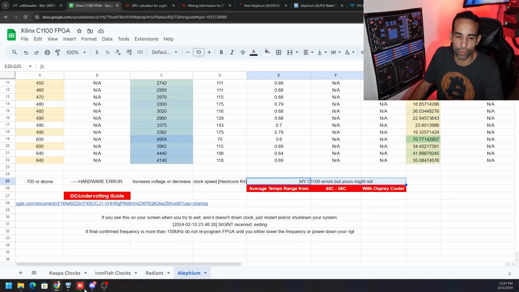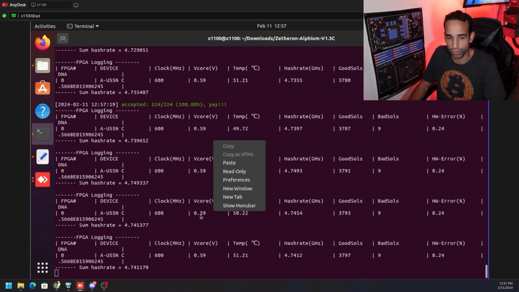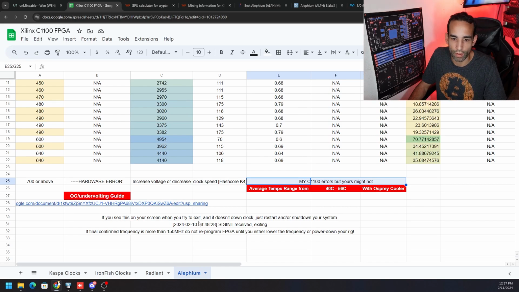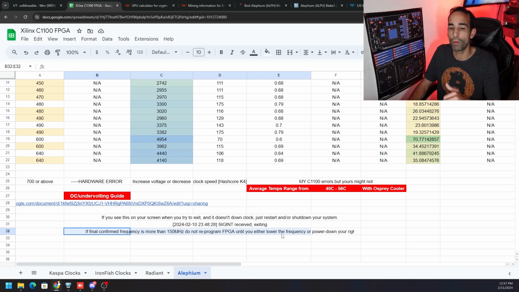Also, if you go to close the program, if I Ctrl+C this, just like you would with T-Rex Miner, it pops up this exact message, right? It says, sign in received, exiting. If final confirmed frequency is more than 150 megahertz, do not reprogram the FPGA. You need to either lower the frequency or power down your rig.